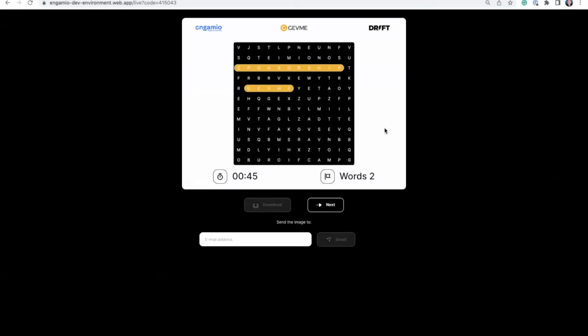The next page that you will see, we call it the results page. And here you can see the product of your attempt with your individual timing and the number of words that you found. You can download this image and let's say share it on social media afterwards, or just keep it as a memory from this event. Or you can send this image to your email.